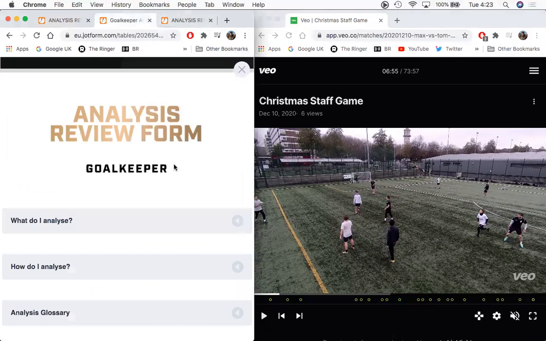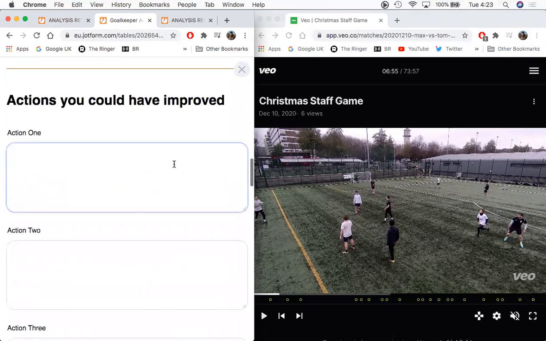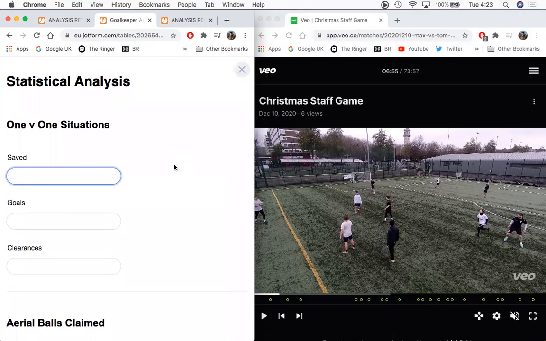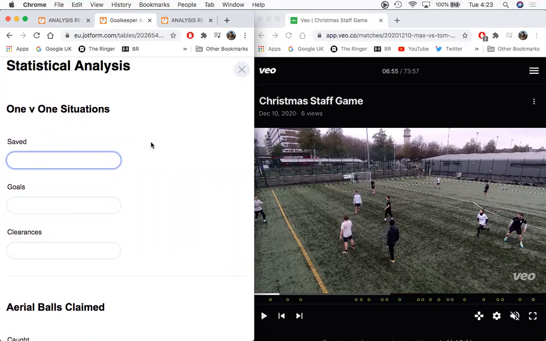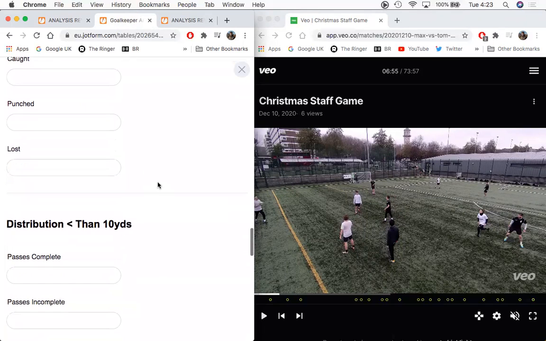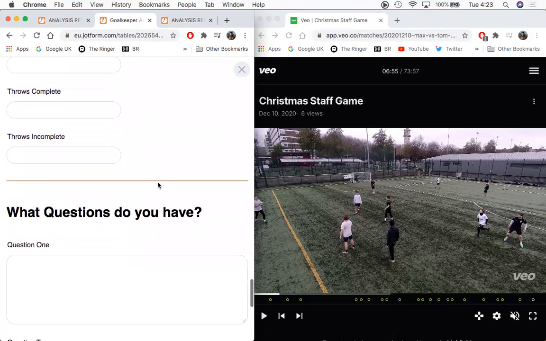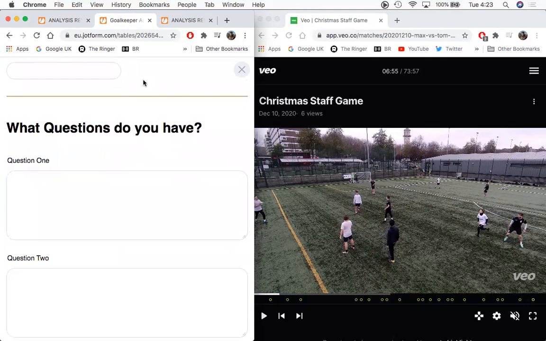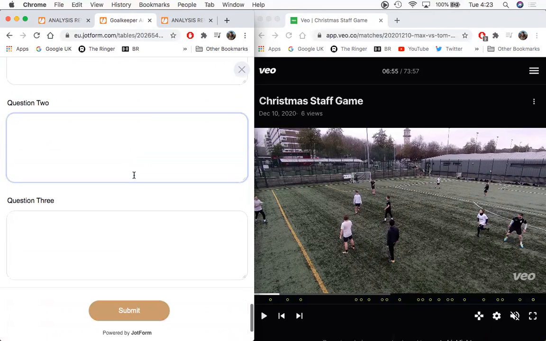If we quickly look at the Goalkeeper Analysis review form, everything is exactly the same throughout the entirety of the form until you get to the statistical analysis section, which is the only difference between the two. Here, goalkeepers will record 1v1 situations, aerial balls claimed, distribution less than 10 yards, and distribution more than 10 yards. Again, at the end of the statistical analysis for goalkeepers, there are areas where you can input questions which you have for your coach moving forward.